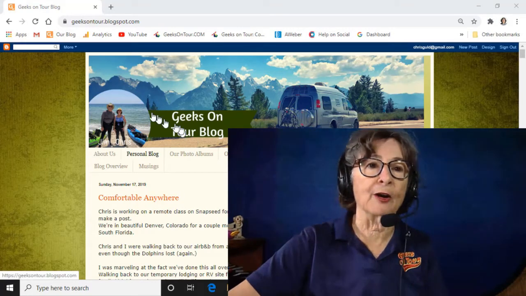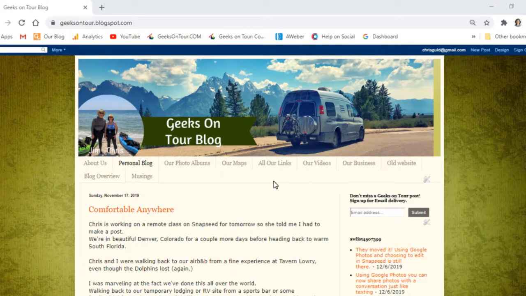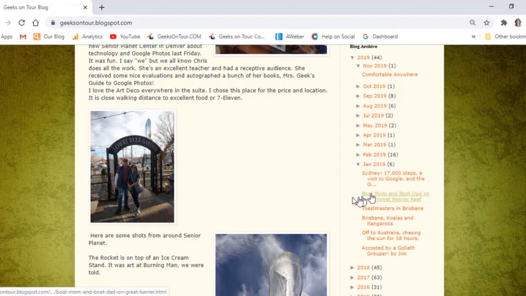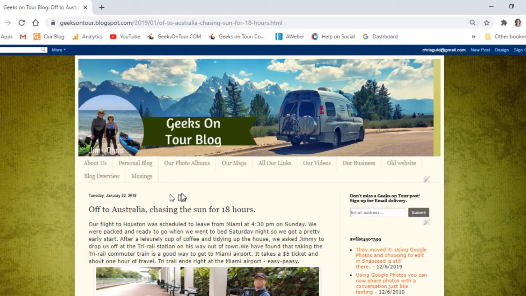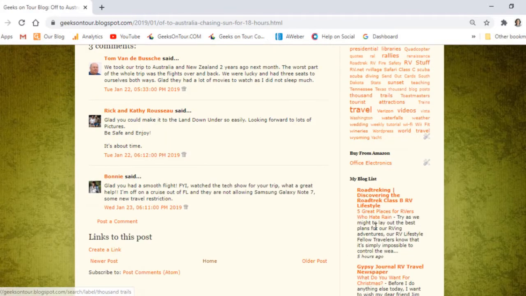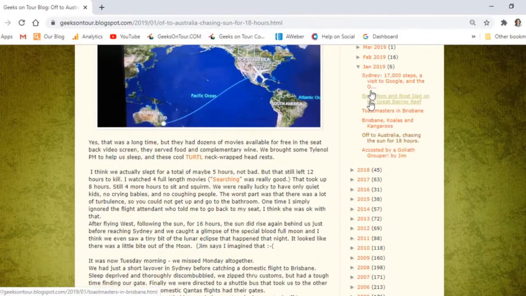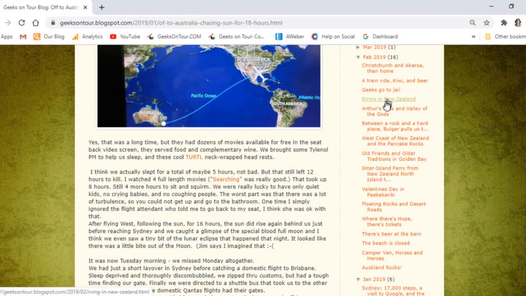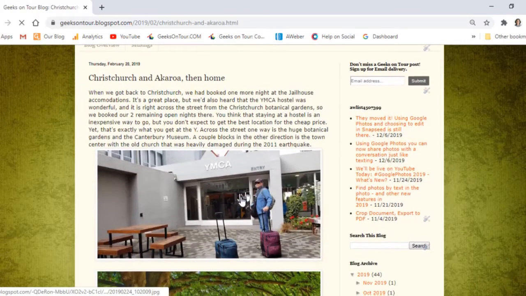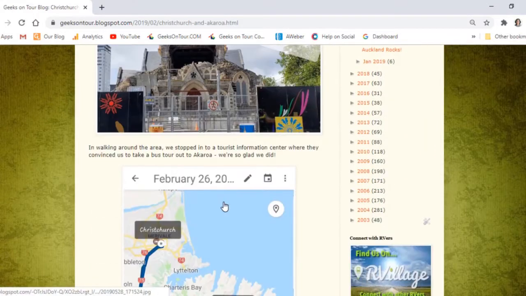First, you need to see our blog, geeksontour.blogspot.com. For example, earlier this year we did a fabulous trip to Australia and New Zealand, and I would like to make a book out of that time. Let me just show you a couple of posts. So on January 22, we went off to Australia, and this is my post. And then we were there through the rest of January and all of February until this date when we were in Christchurch and we left and came back home.